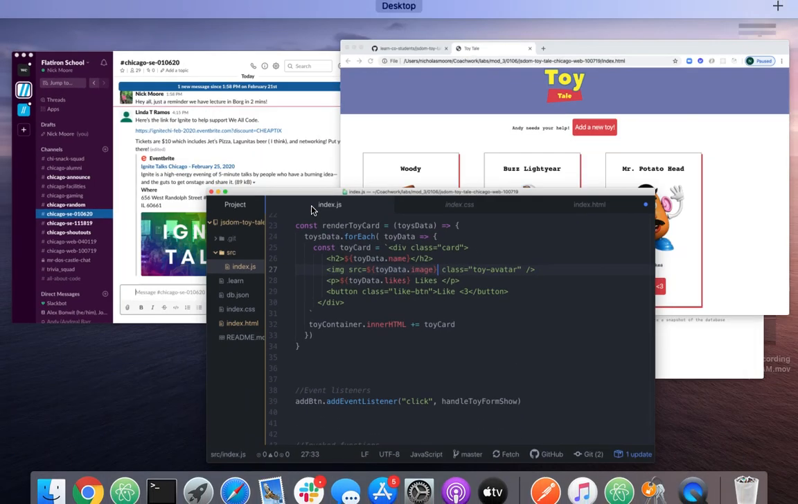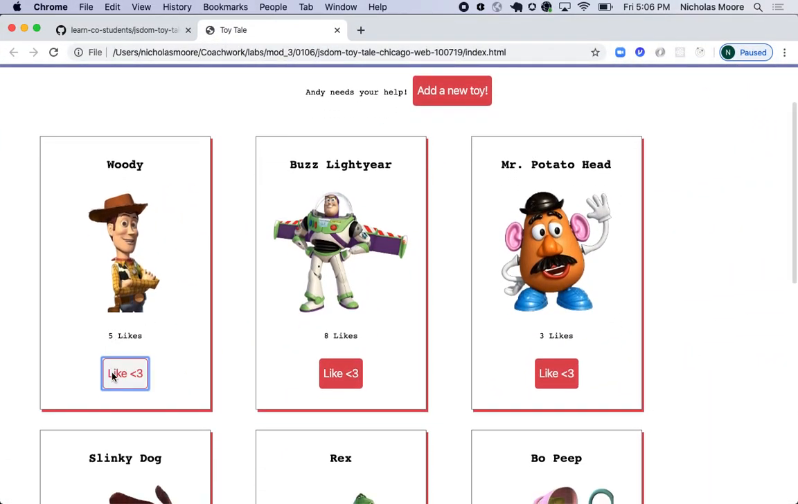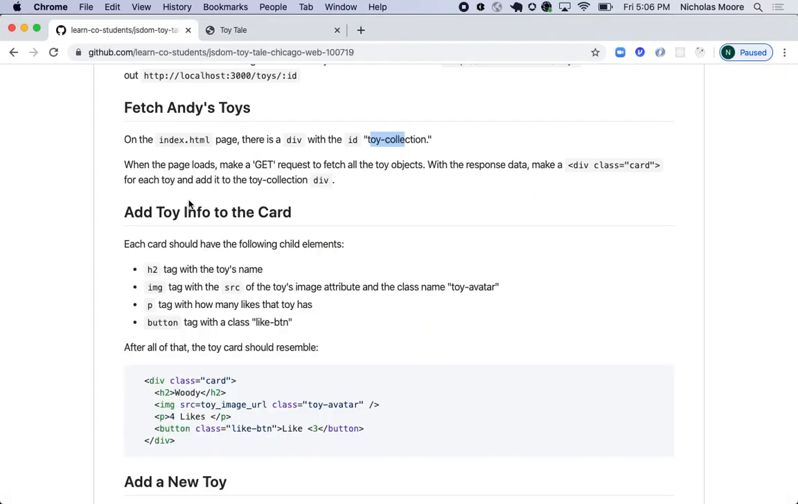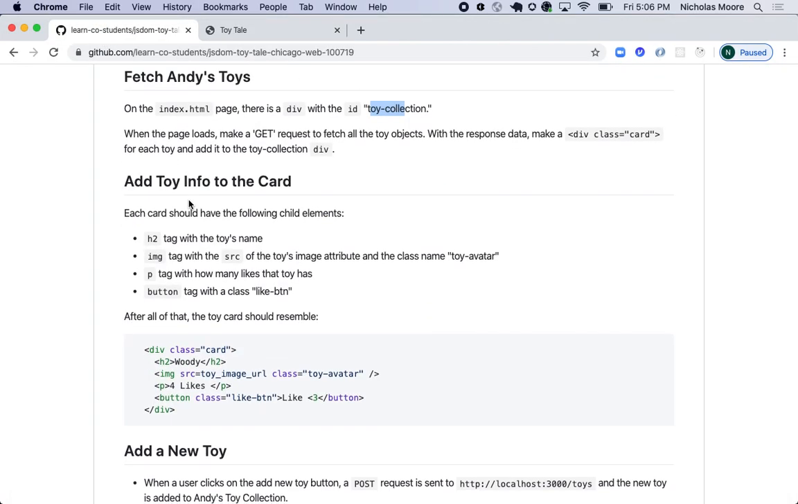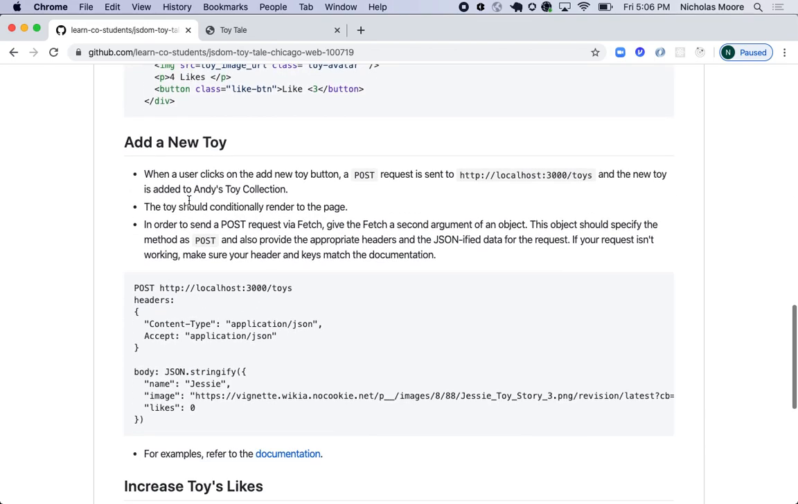Sweet. So we have all these here. The like buttons, they don't do anything, right? They don't change likes. I think that might be the next thing they want us to do. Oh, they want us to add toy info to the card. No, we did that. Add a new toy.